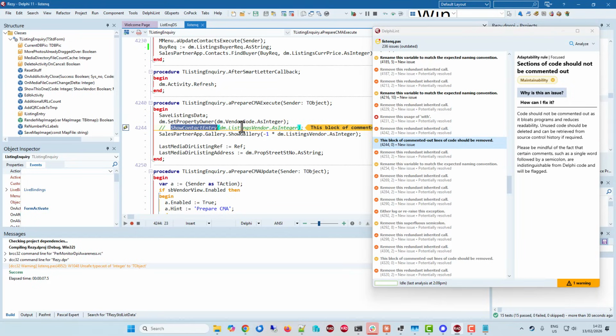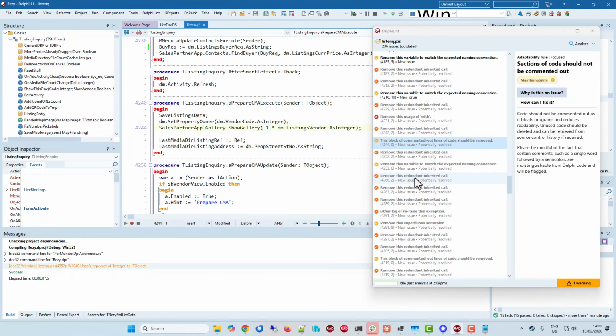So this is now done. So show contact entry, that was a global method in contact entry. And now let's show it in the gallery. Gallery, show gallery, prepare CMA. Oh, I see. It would show that as well. Yeah, no, that's redundant now. I'm happy to get rid of that.